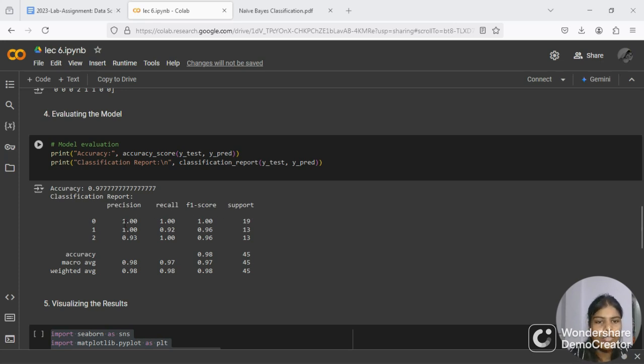For class 0, precision is 1, which is perfect precision. Recall is also 1, which is perfect recall, and F1 is 1, which is a perfect F1 score, and support is 19 samples. Now moving to class 2, with precision 1, which is again perfect precision. Recall is 0.92, which is 92% recall. F1 is 0.96, which is 96% F1 score, and support is 13, which is 13 samples.